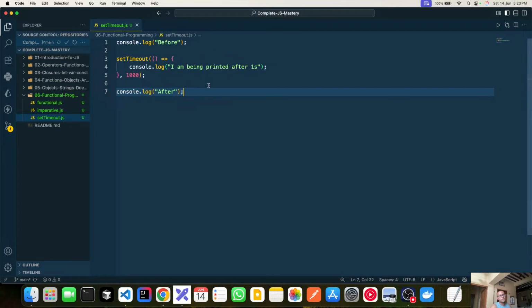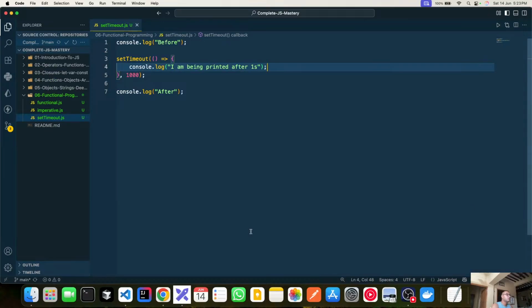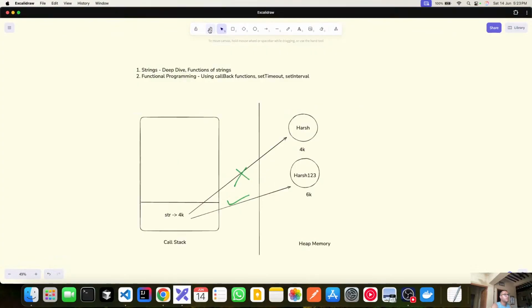JavaScript is a synchronous single-threaded language, so it will execute everything line by line. Before will be printed, then setTimeout will be called, the callback function will be passed with a delay of 1000 milliseconds, and the main thread will continue running. It is going to register it inside the API library. I will draw the memory diagram for this. Then it is going to execute the after, and whenever the timer expires, it is going to print in the console. So before, after, and after 1 second, console.log will be printed. So how exactly the memory diagram is working, let me talk about that.